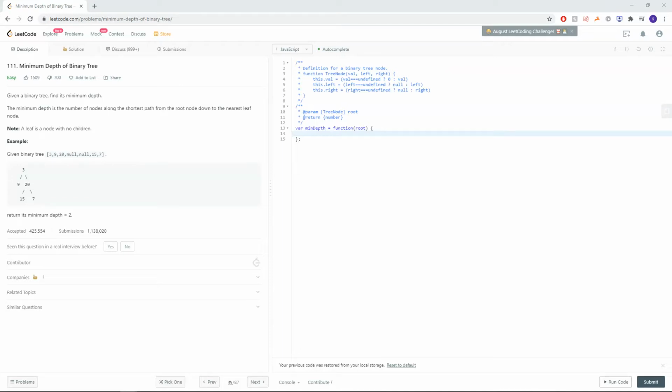Hi everyone. Today we'll be taking a look at question 111 on LeetCode called minimum depth of binary tree. So this is the opposite of the other question, maximum depth of binary tree, where this time we just want to find the minimum. So in this case, given this example 3, 9, 20, 15, 7, the minimum depth is 2 because 9 has no children.